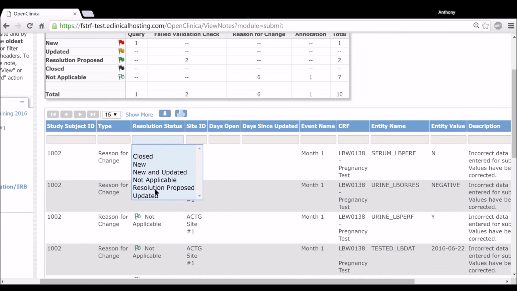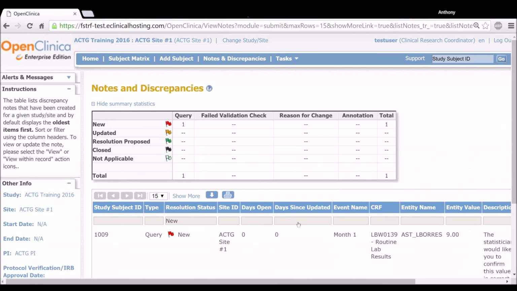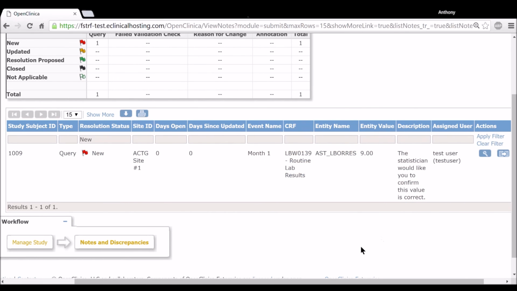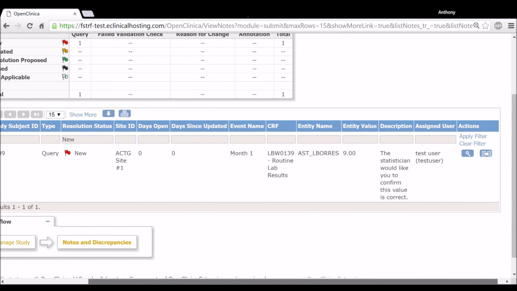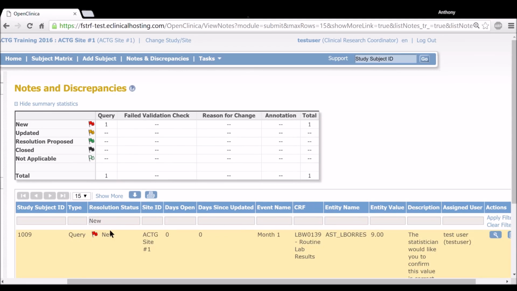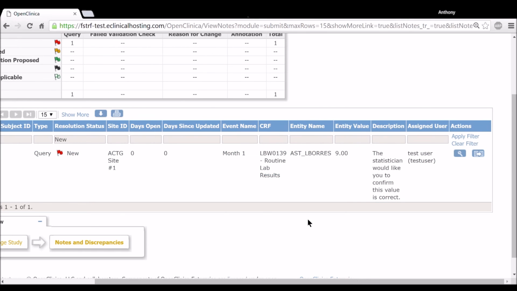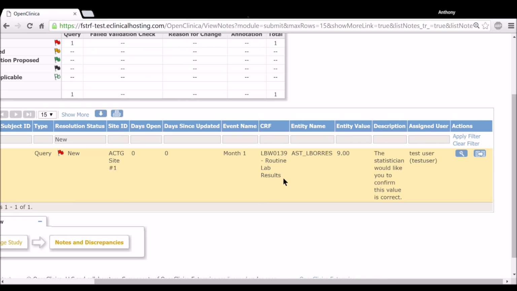We're going to click on new underneath resolution status, and we're going to filter, and we're only going to see now our new outstanding note. So what does this note entail? Right now we can tell that it's for subject 1009, it's a query, it's outstanding, it's new. It is on the month 1 visit for the routine lab results form on the AST value of 9, and here's our note: the statistician would like you to confirm this value is correct.